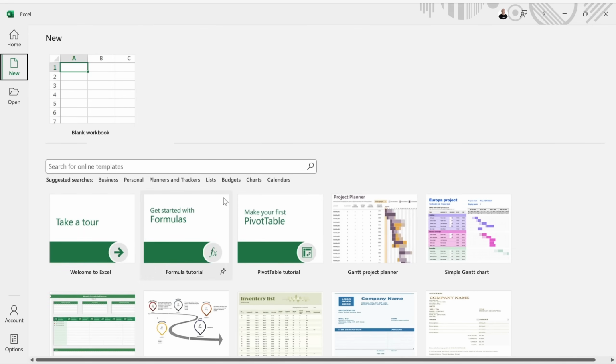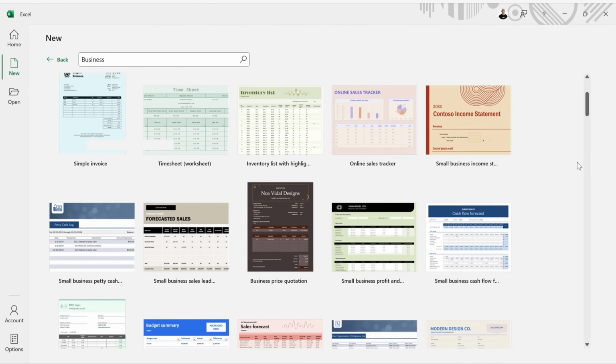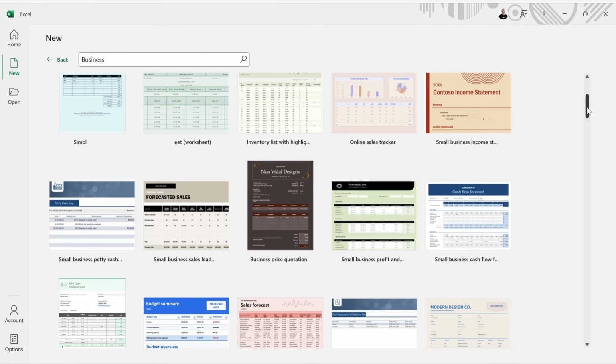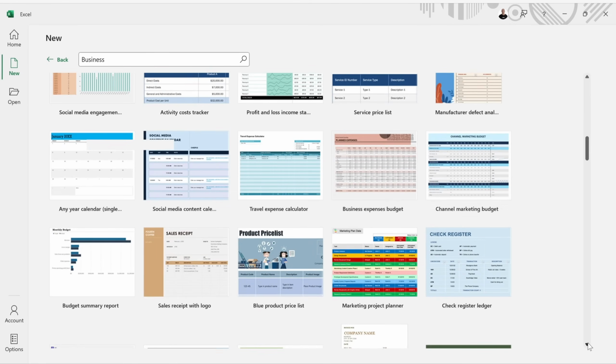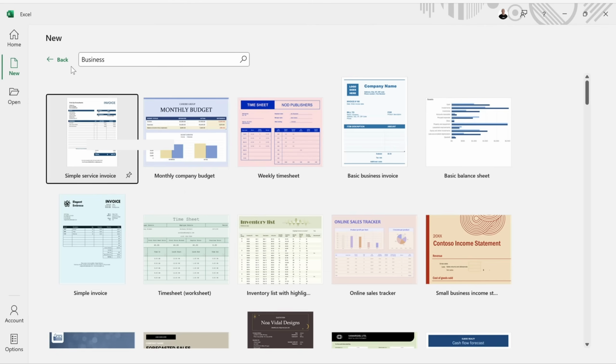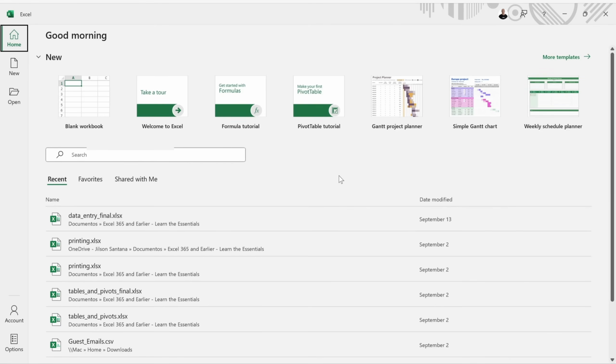I have options to choose a category, for example, business. If I click business, Microsoft loads the related templates from business. You have different options you can learn from and start your Excel file with. I have the scroll bar here on the right. I can click and drag, or I can use the arrows to navigate through these options. I can choose back to go to the previous screen, or click Home to get my start screen.